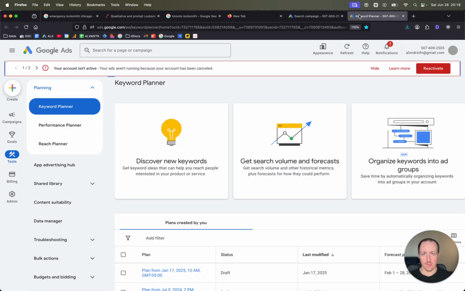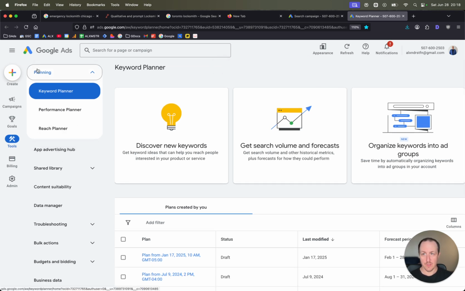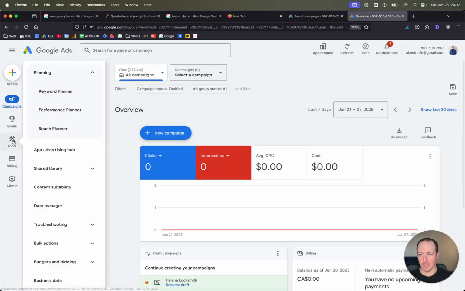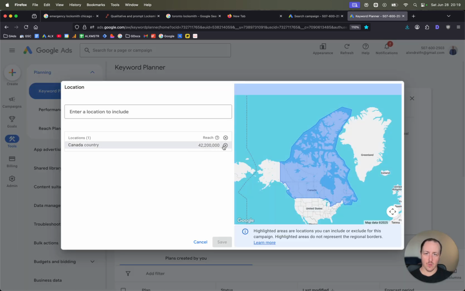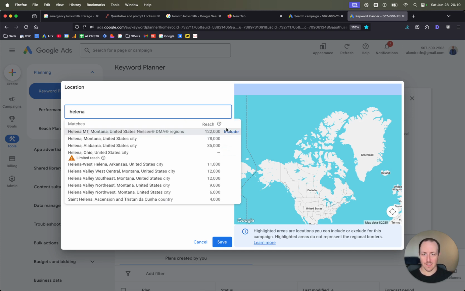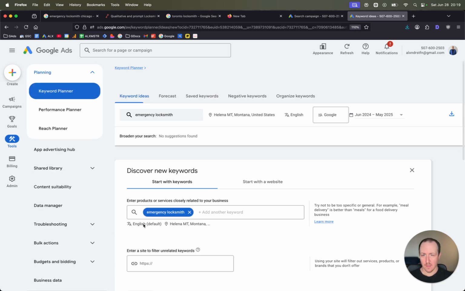So how do you find keywords? I'll just show you guys really quickly. Now, of course, I would spend more time on this, and you should spend more time on this if it is your business, if it is your account. But go back to Google Ads, you're going to end up on this screen, but just click on tools and it's going to open the keyword option right here. Click on discover new keywords, add your area as Helena. It's going to be bad volume because it's such a small town. And then just add emergency locksmith. It's going to be basic stuff like emergency locksmith near me, emergency locksmith.